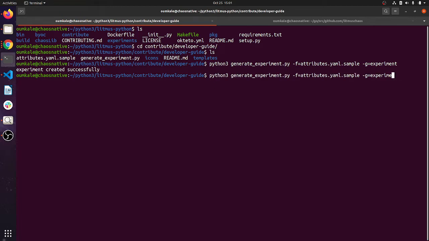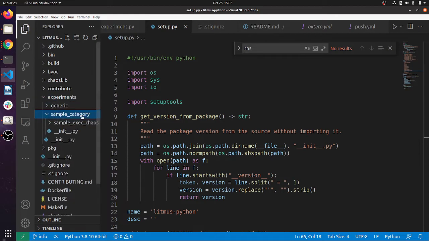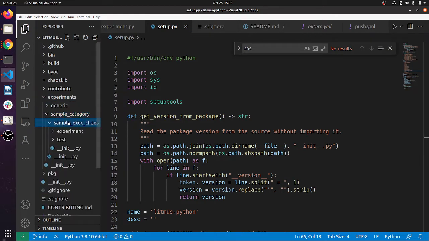It has been successfully created. Let's have a look before we create the charts. Yes, the sample category has been created. The sample kiosk experiment has been created. You can look into it now in the sample execution kiosk. These are the default names which were there; we haven't changed them, so the default names have been taken here. We have seen that only the experiment and test got created, so let's create the chart also.